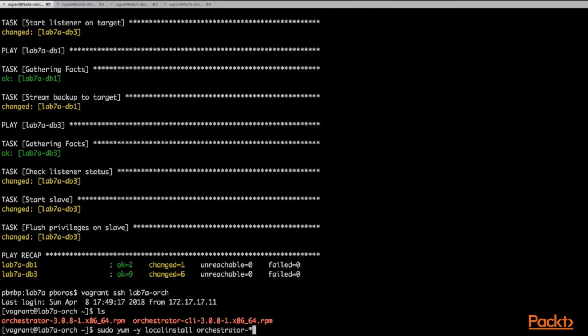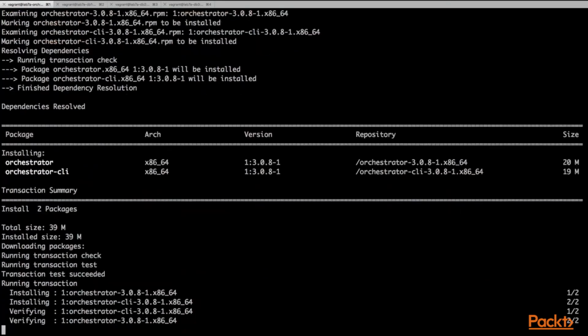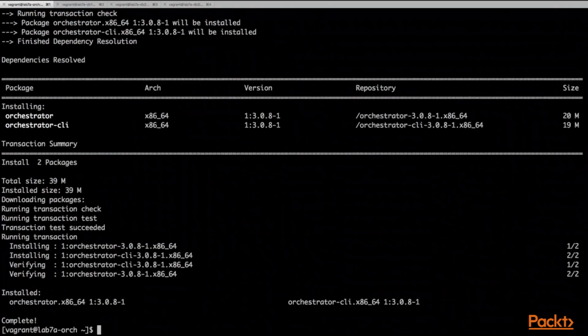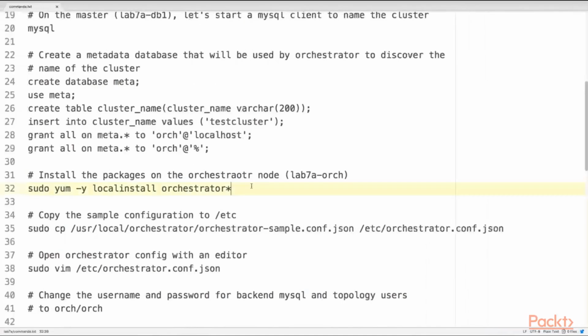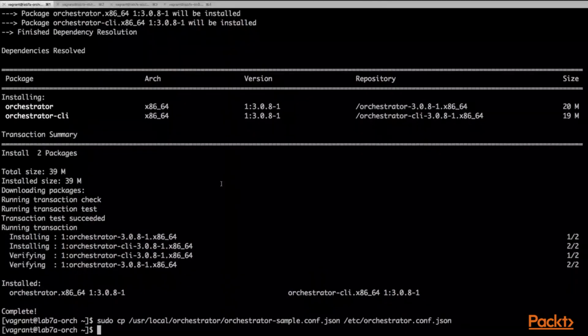We can use yum localinstall. The Orchestrator package is the daemon. The CLI is the command line interface that we are going to use. We will copy the sample configuration to its final destination. So let's just do that.